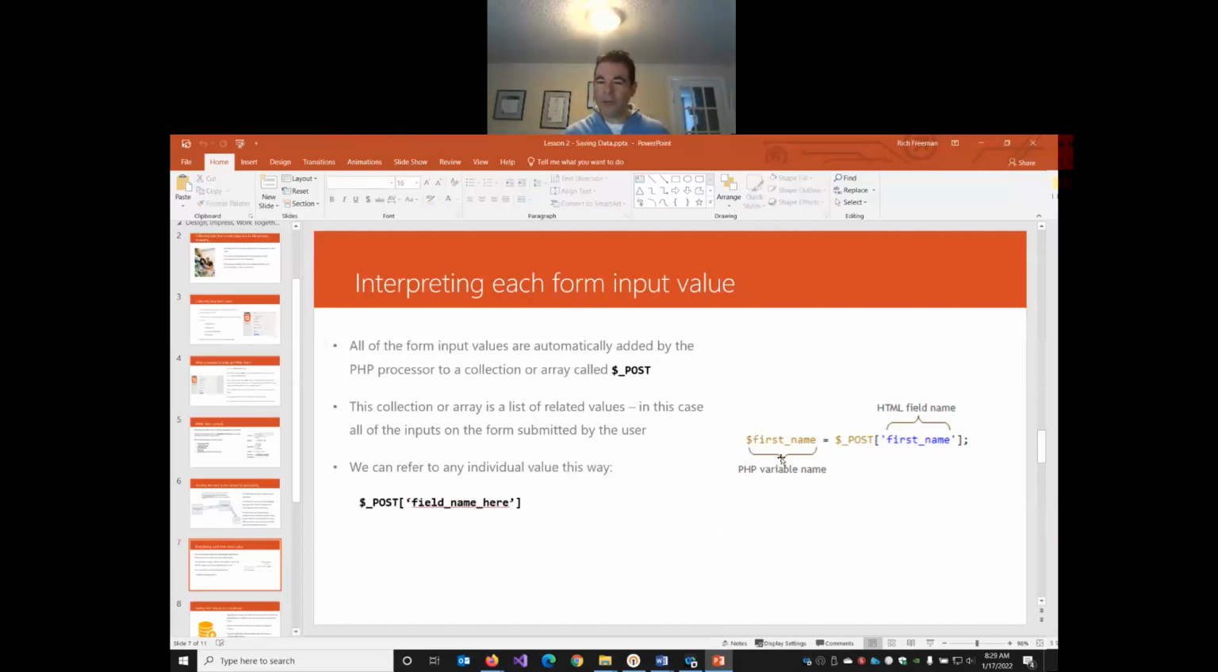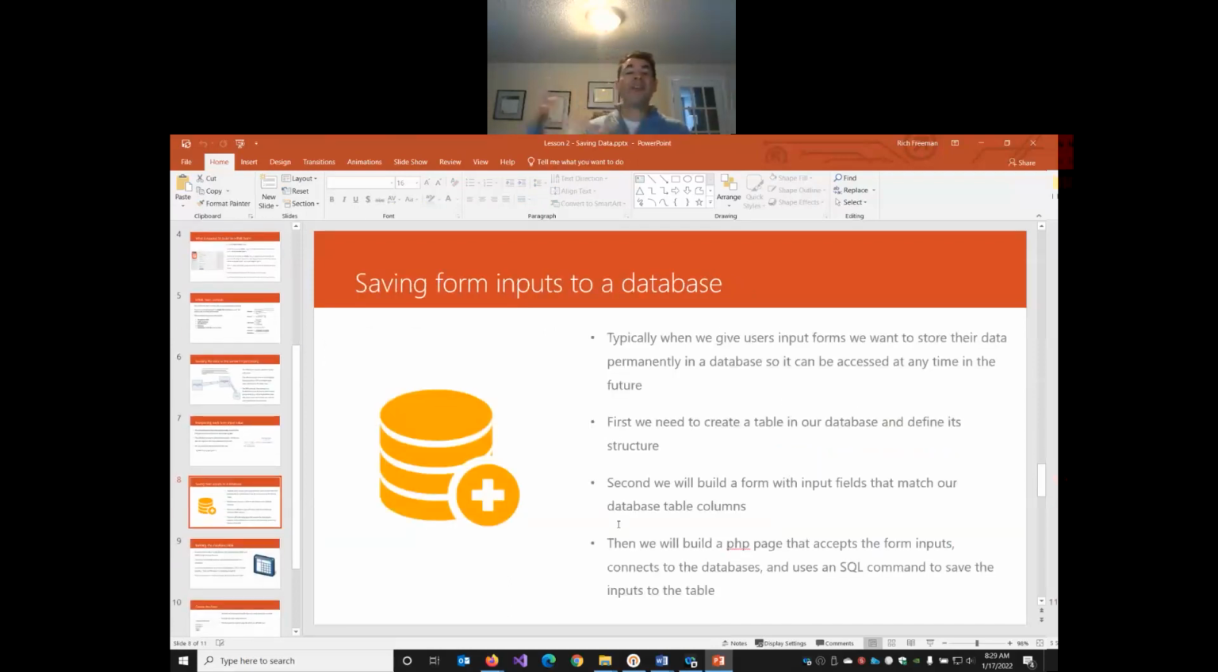So once we can read these form inputs, we now need to save them. So we would create a table in our database. We would build the form that matches the table. So each column in the table will have an input in the form.